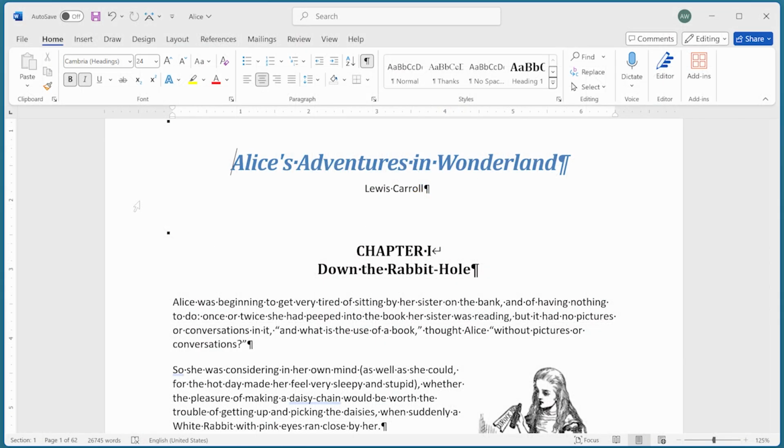Hyphenation is the process of adding hyphens to words at the beginning of lines so that the hyphenated part will fit at the end of the previous line. The hyphens are inserted between syllables in a word. Word can automatically hyphenate your document for you, or you can use the hyphenation tool to manually hyphenate your document.